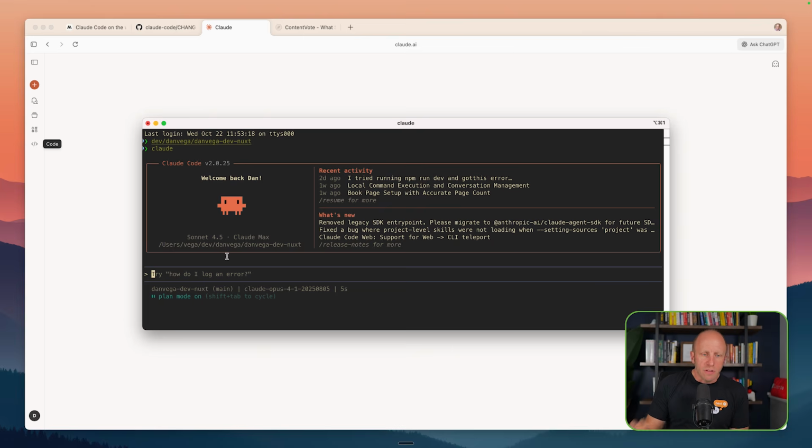So again, big fan of Claude Code. If you're not using it in the CLI, especially with plan mode, my favorite thing to do, I'll probably do some videos on that soon. But if you're interested, let me know below.